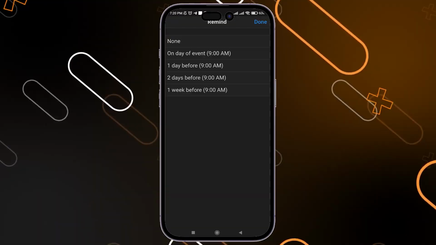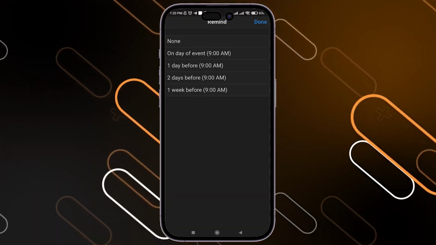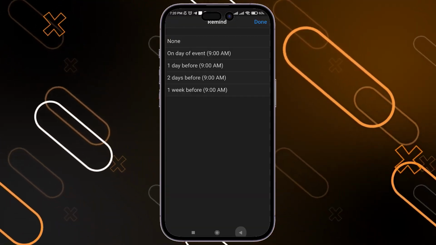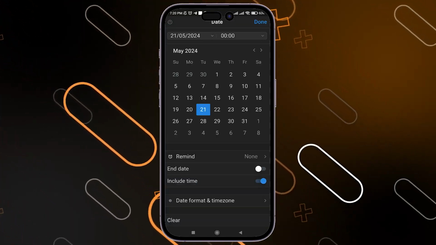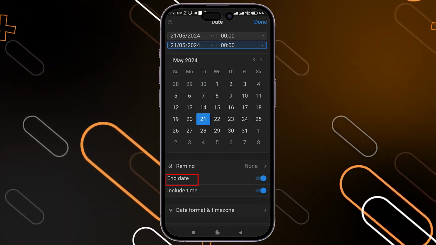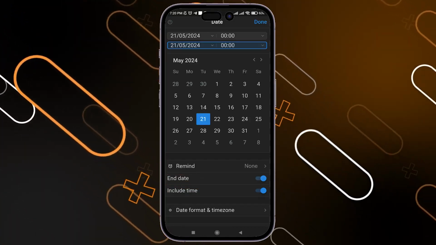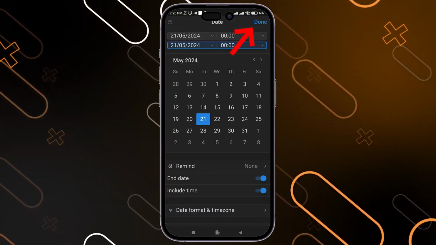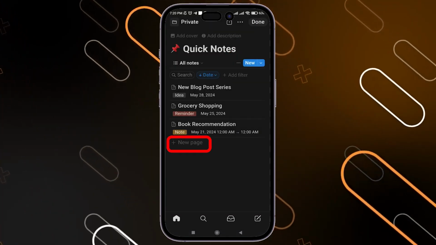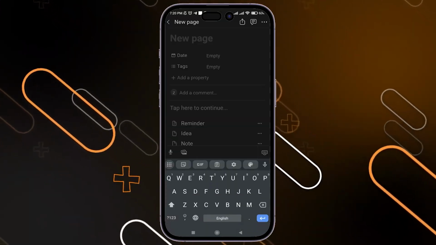And after that you can set the reminder if you want it 1 day before, 2 days before, 1 week before, and so on. You can also click on include time in order to add the exact time. You can also click on end date in order to make yourself a date span or a time span from the start to the end. And after you finish you can simply click on done, and you can also click on new right here in order to add something new or add a new page.